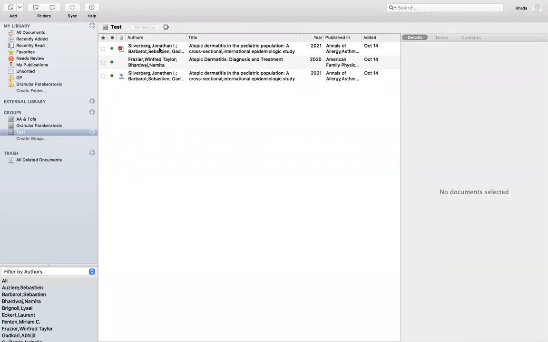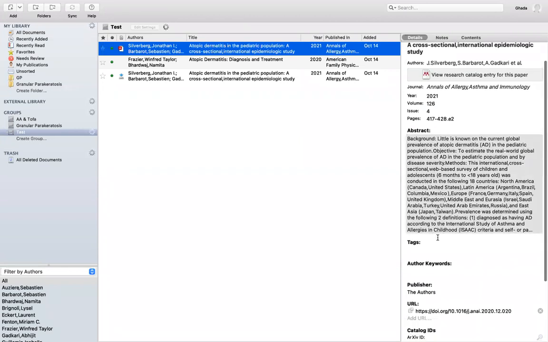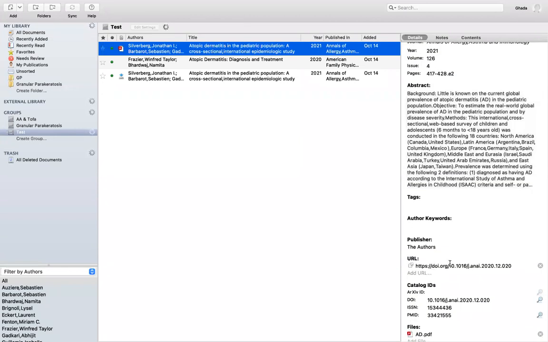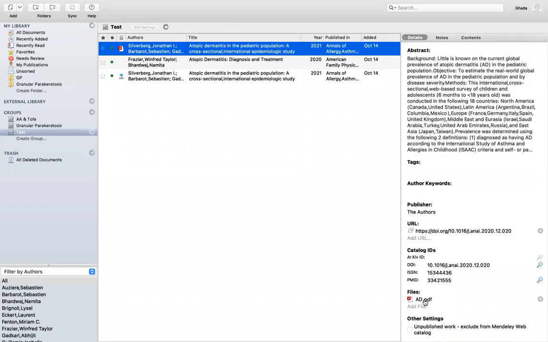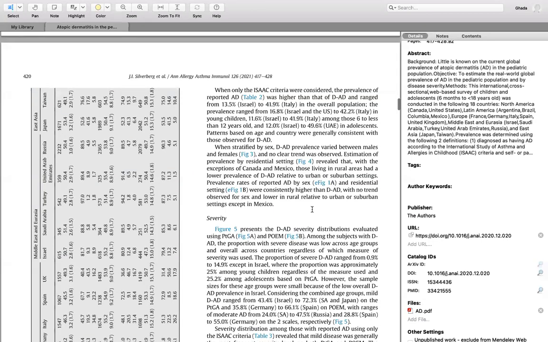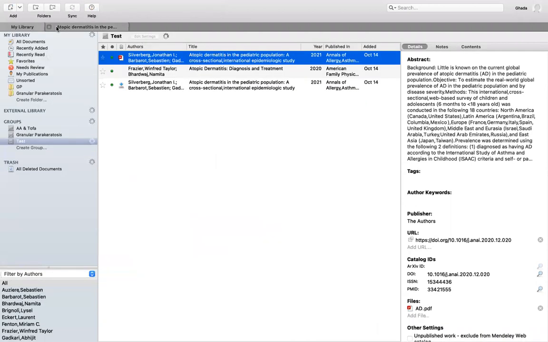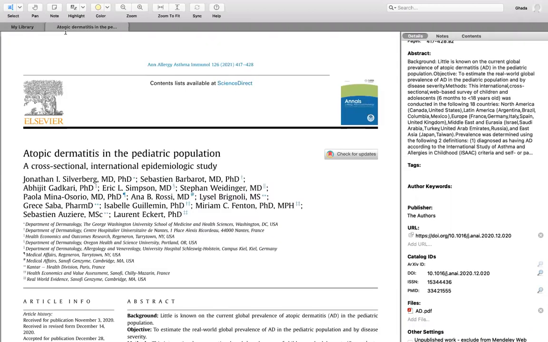For example, I added this article here. If you click on it, it would allow you to see the name of the article, the year, the entire abstract. You can have a link to open the article. And because I added it as a PDF, you can access the entire PDF. So by simply clicking here, it opens the entire article in the same application. So it's right here and your library is right here. So you can open multiple tabs.